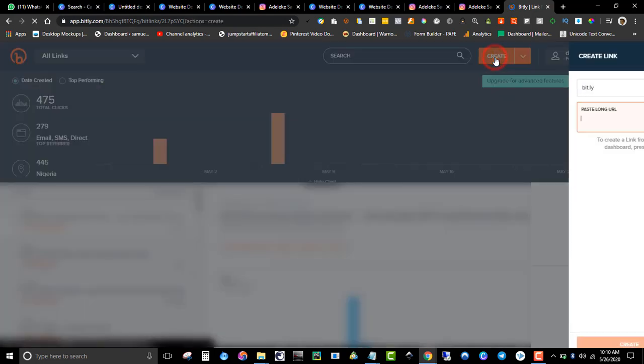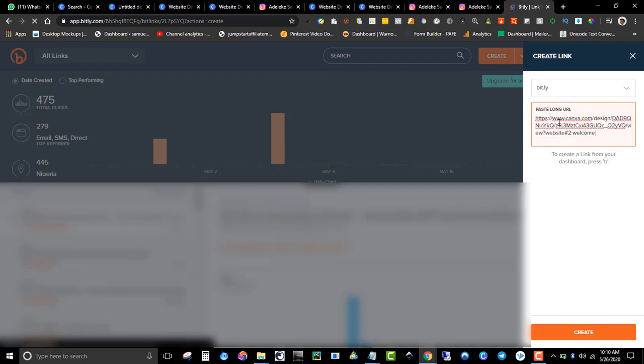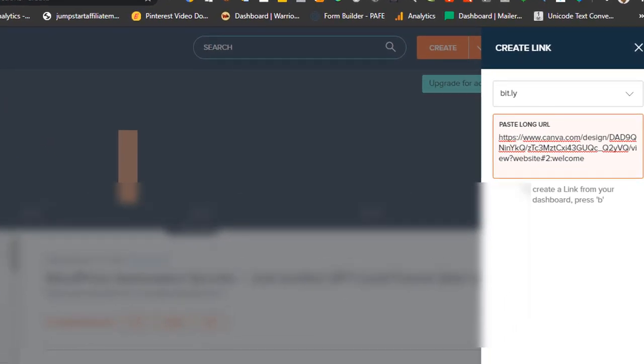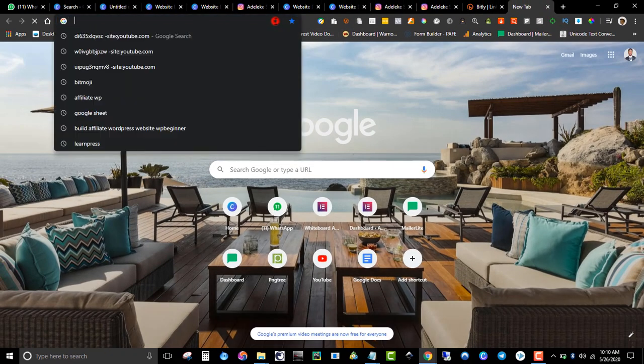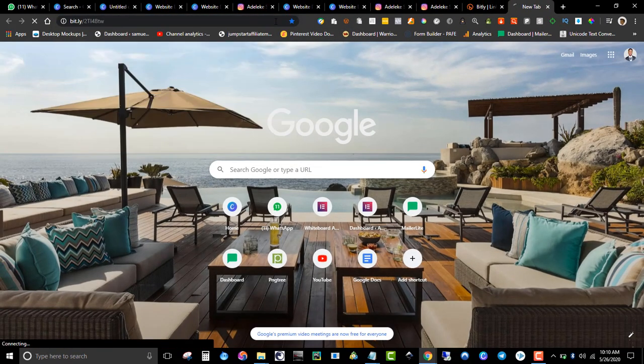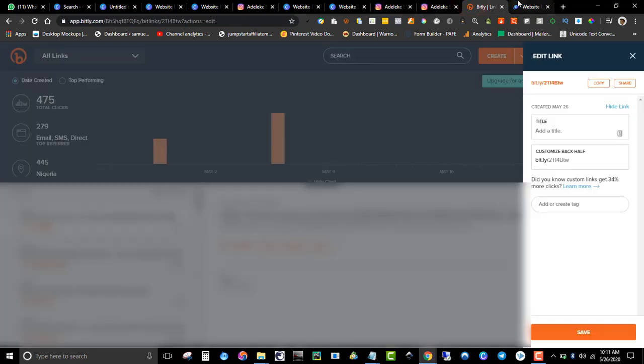So let me create a link here. Just paste the link. When you paste the link, click on create. Can you see it has generated a link for you? So you can just copy this link and paste it. This will be what you'll be using on your social media or wherever you want to paste the link. It is as simple as that. They will just paste it on their browser, or click on it, and they'll be redirected to your website.